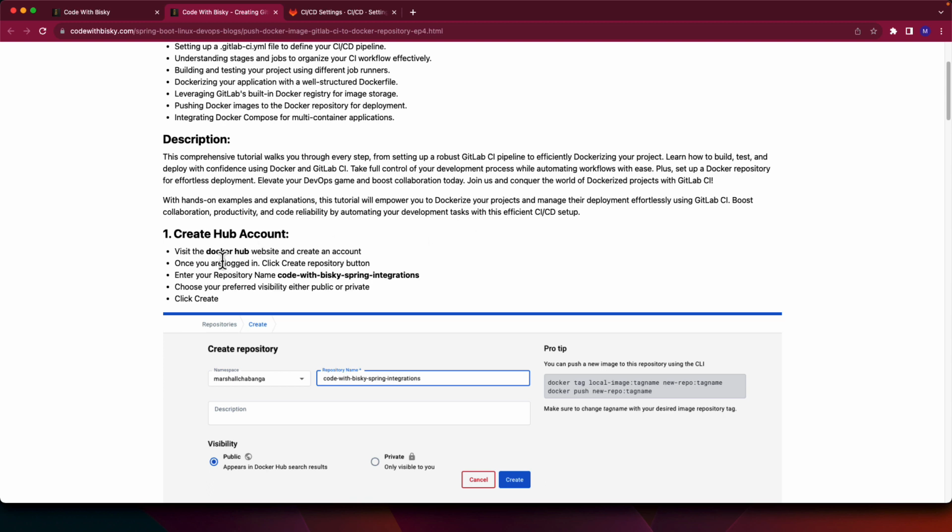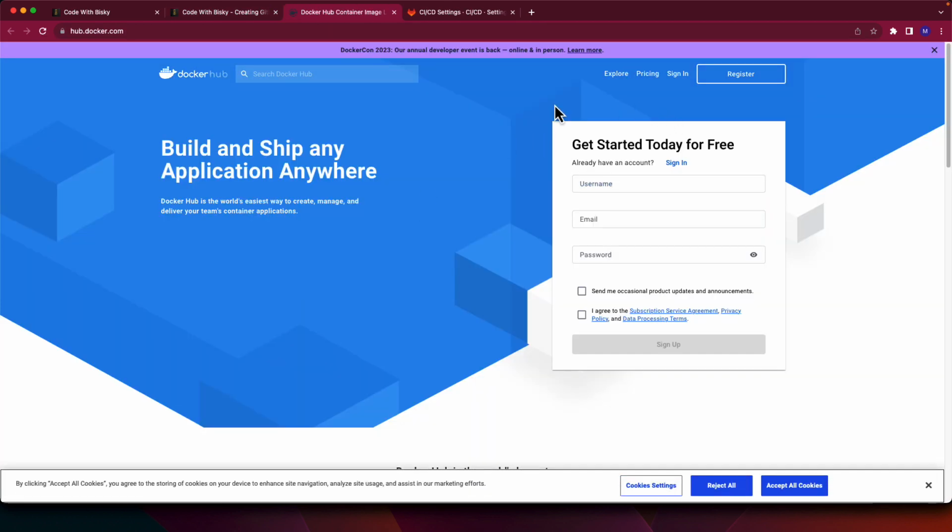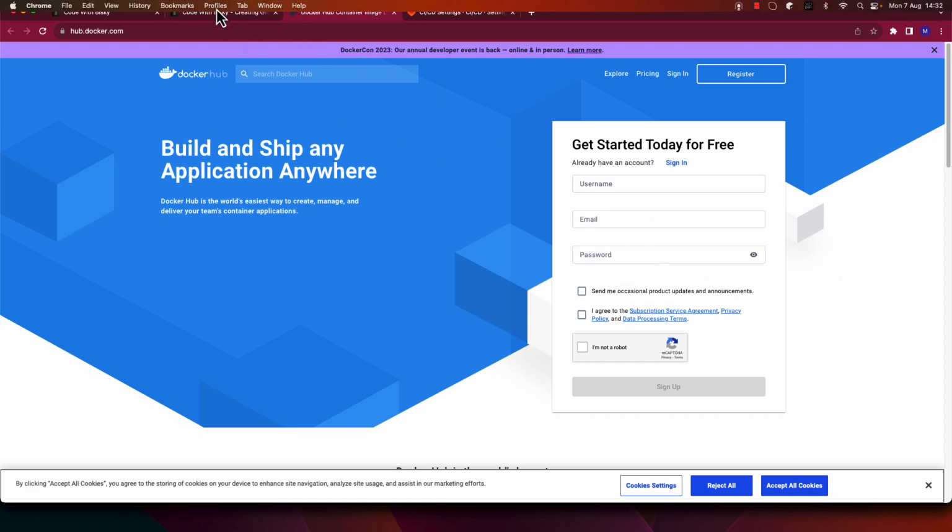So let's create a Docker Hub. Let's go to Docker Hub and create a Docker repository. You can visit this link from the blog. If you don't have an account, you can create a new Docker Hub account. For me, I have a Docker Hub account, so I can use my existing account. So let's get back to the blog. Create your account, confirm your email and everything.